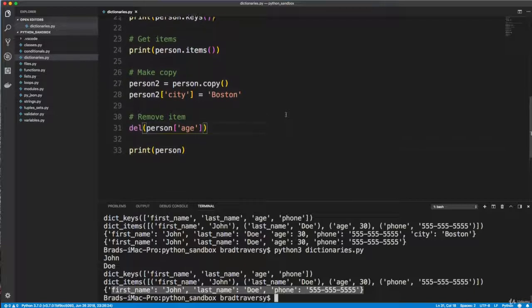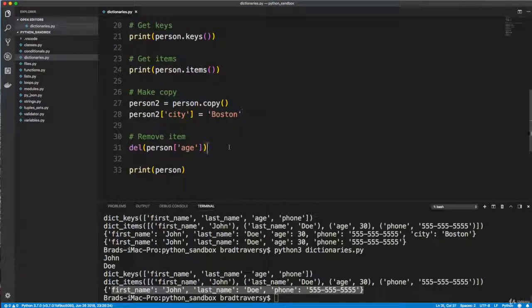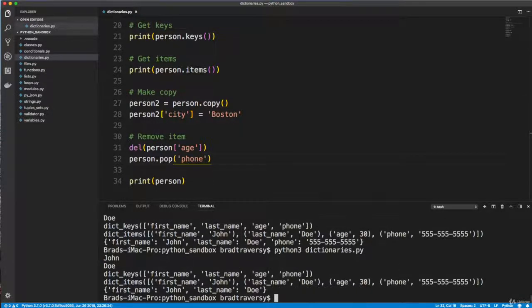Okay. Actually, there's another way to do this as well, and that's using the pop method. So if we want to do person.pop, let's say we want to remove the phone. So go ahead and run that, and now the last one here just has first name and last name. It doesn't have age or phone.